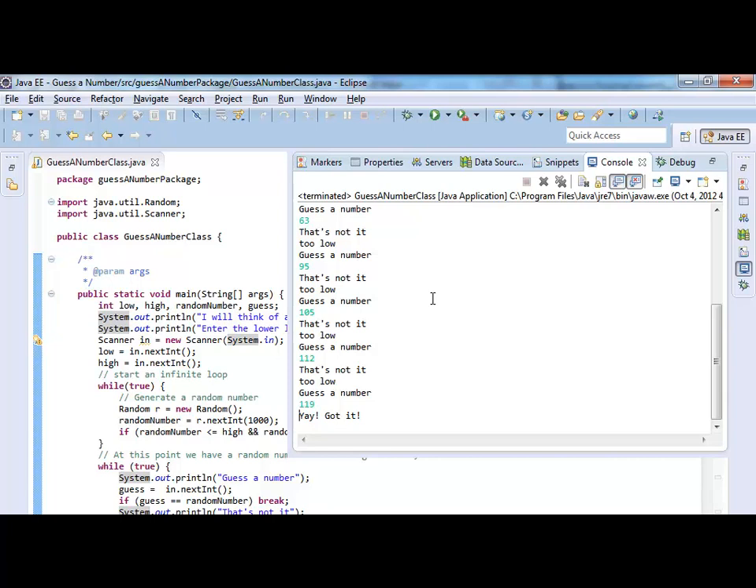That's how that works. It's just guessing right in the middle of the range, and eventually you'll hit it.